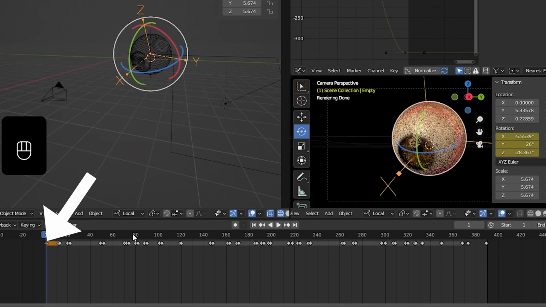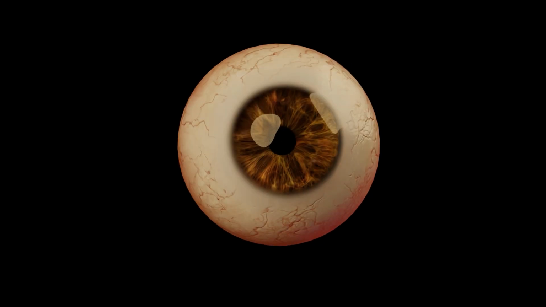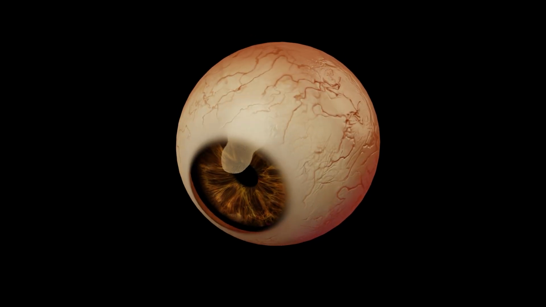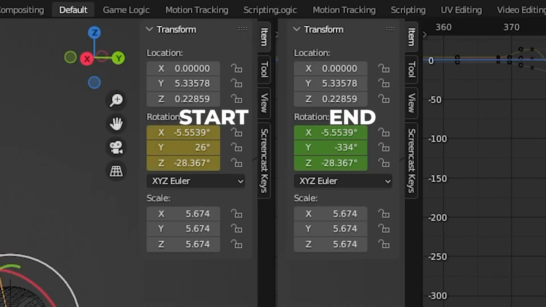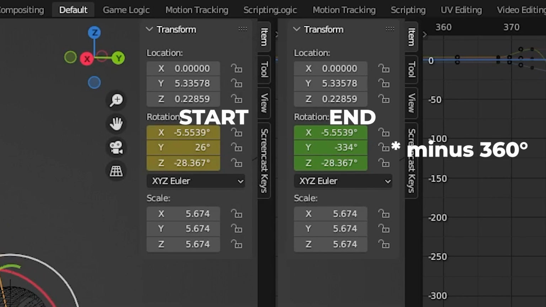The first frame is supposed to look exactly like the last one, so we get a perfect loop. But because I decided to do this little spooky eyeball spin here, the rotation values are not the same. At the last keyframe, this axis has +360 degrees, so one full rotation, compared to the starting value.